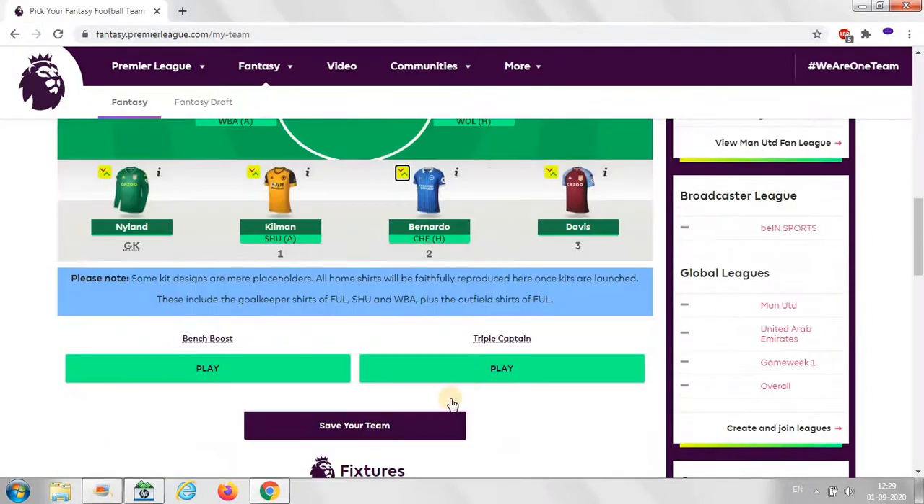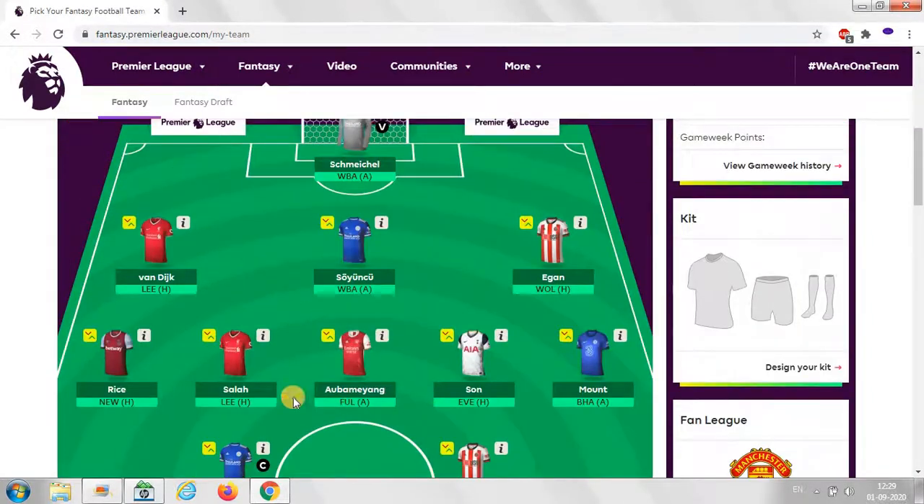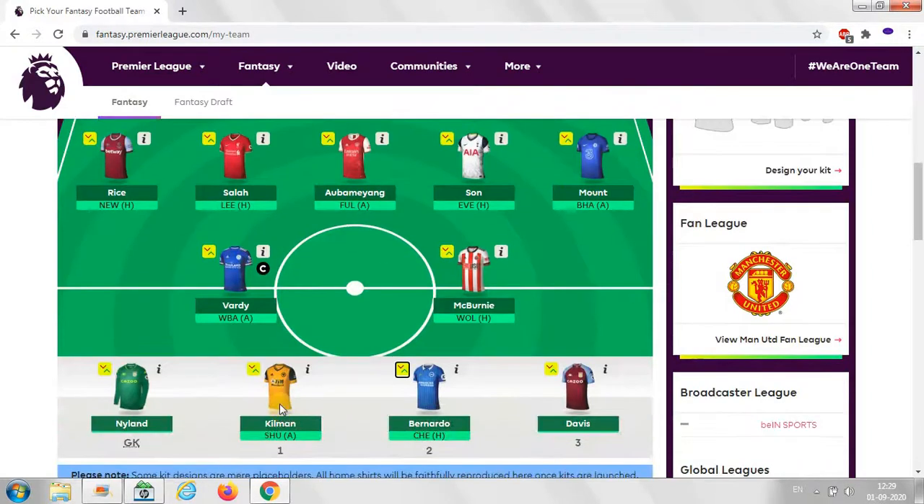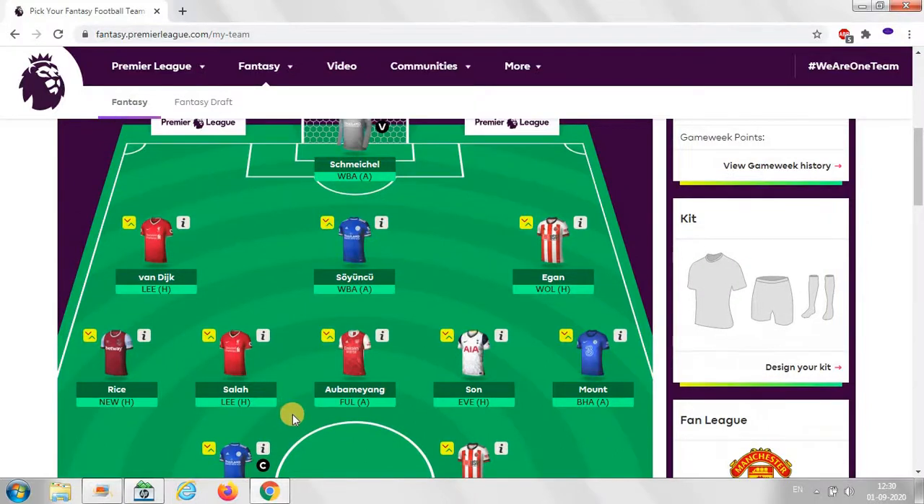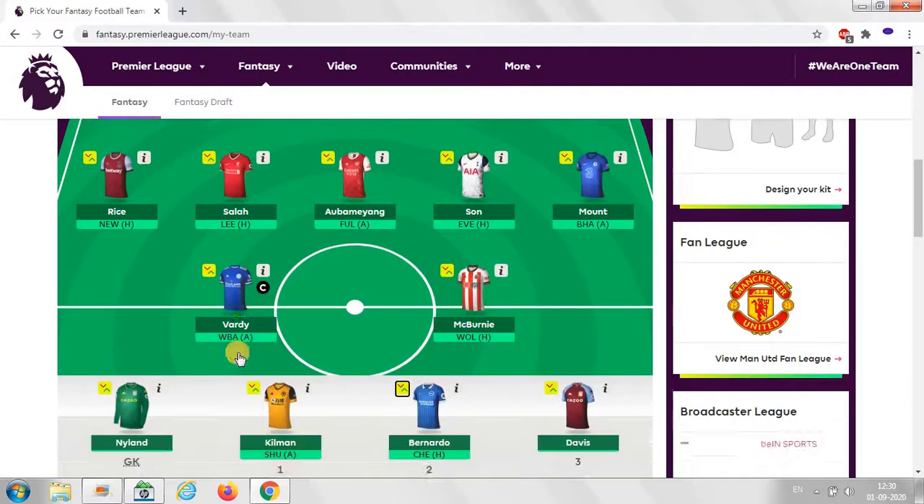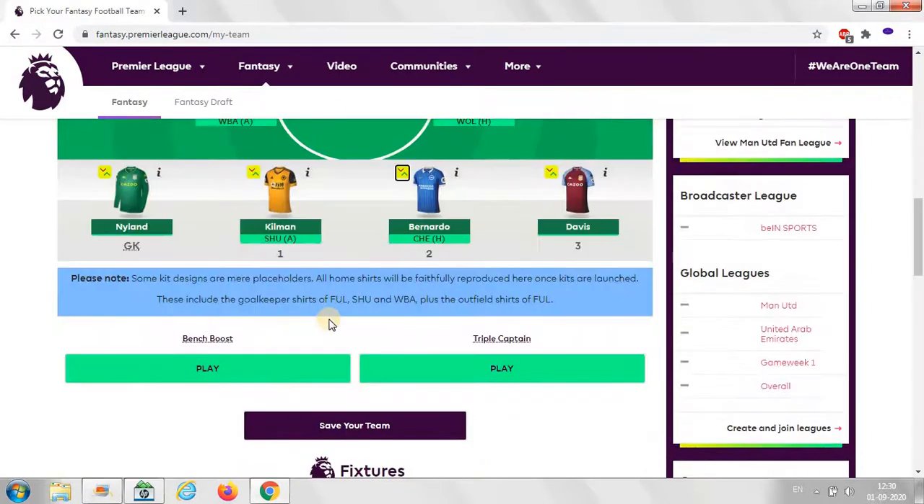Basically, after that, you must set a captain and a vice captain. If you set a captain, the captain will be getting a bonus point. So first you play. If you save, your team will be saved for this week, and you cannot make any changes.